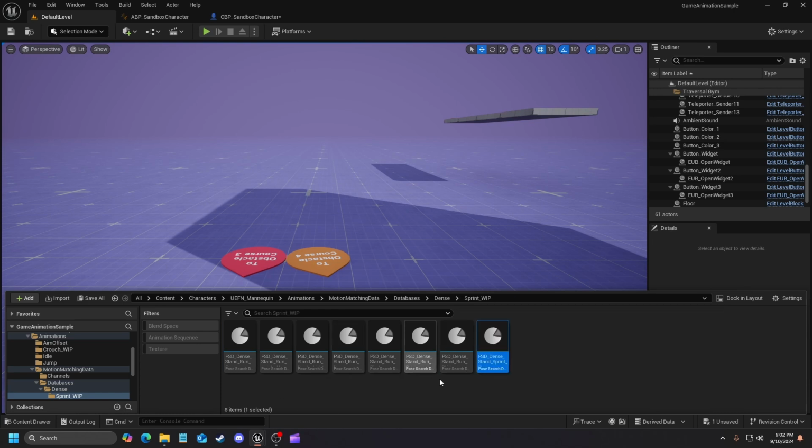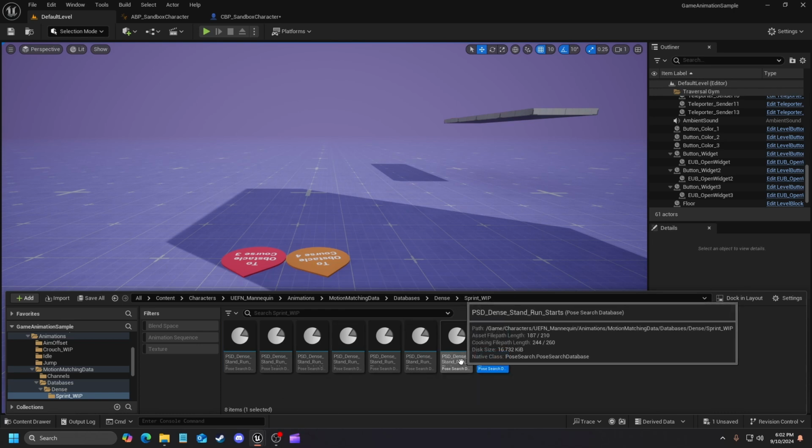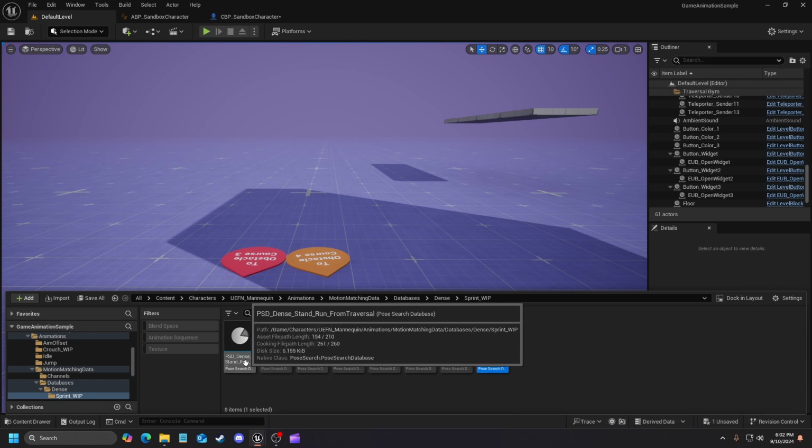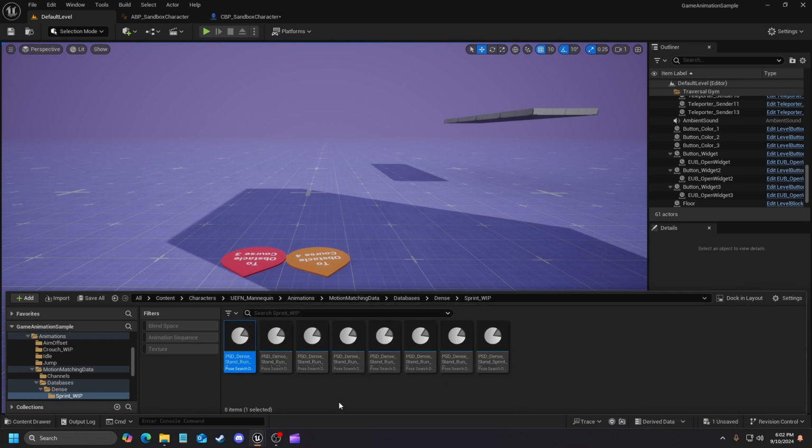So what I'm going to do is I'm going to either cut this out or speed through it, but y'all need to go through each individual one of these and replace the run with the sprint. So I will be right back once I do that.